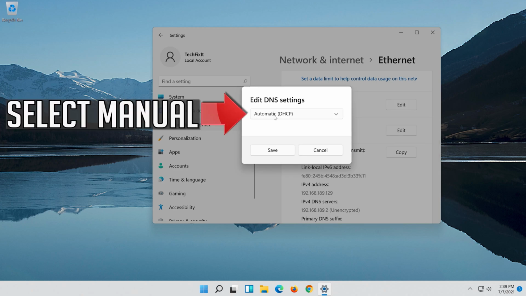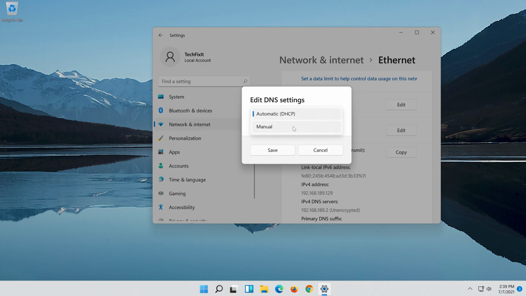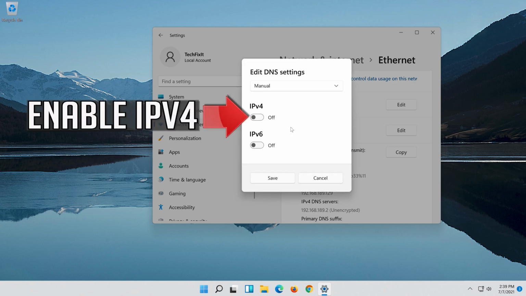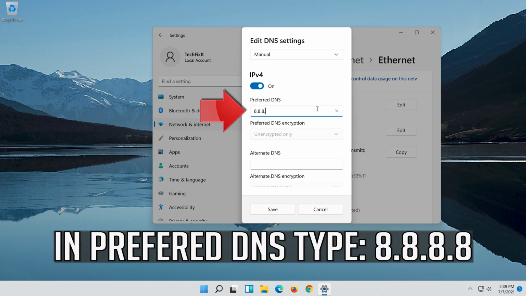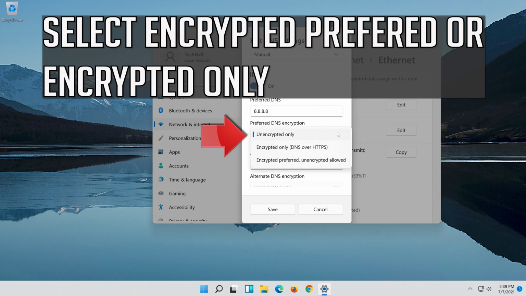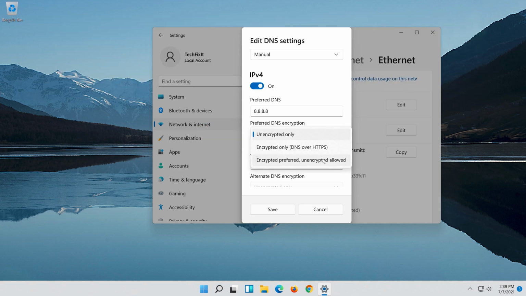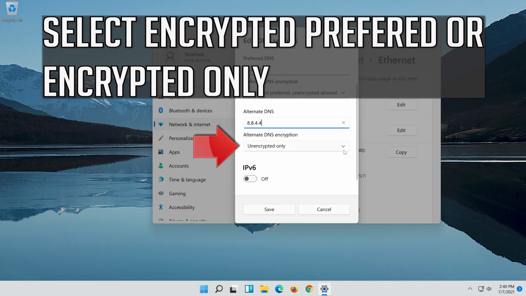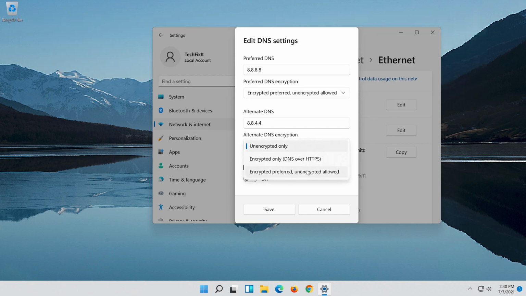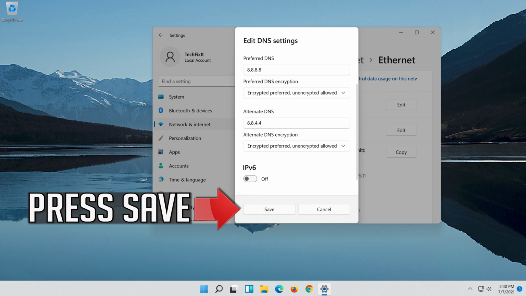Select Manual. Enable IPv4. In preferred DNS type, 8.8.8.8, select encrypted preferred or encrypted only. In alternate DNS type, 8.8.4.4, select encrypted preferred or encrypted only. Press Save.